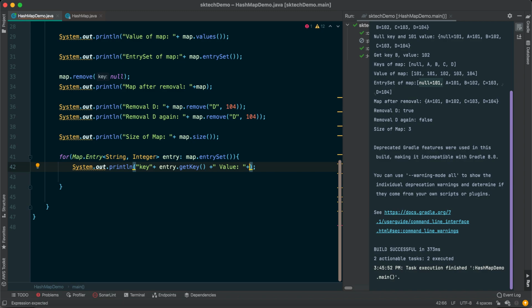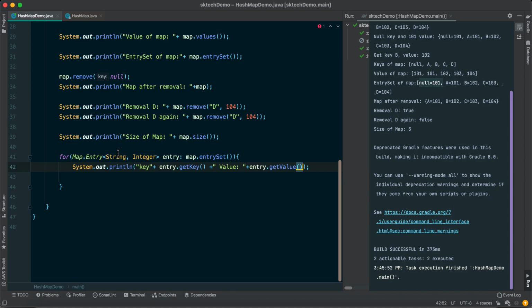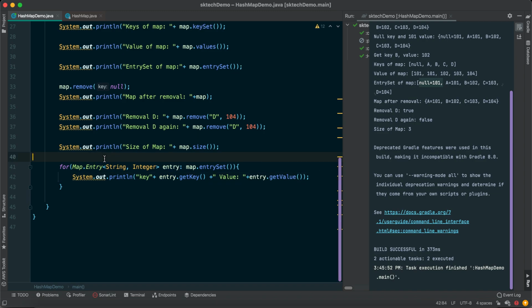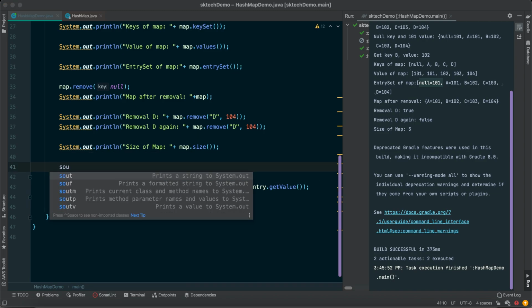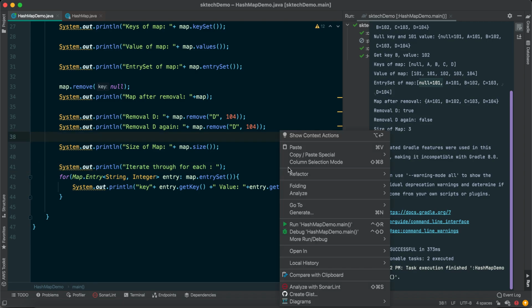And here, similar to the get key, there is a method called get value. So something like entry.getValue(). This is going to return each entry one by one, and from the entry set we can get the key using the getKey method and the value using the getValue method. Okay, now let's try to print some statement here, like "iterate through for each". Now let's run this program and see the output.